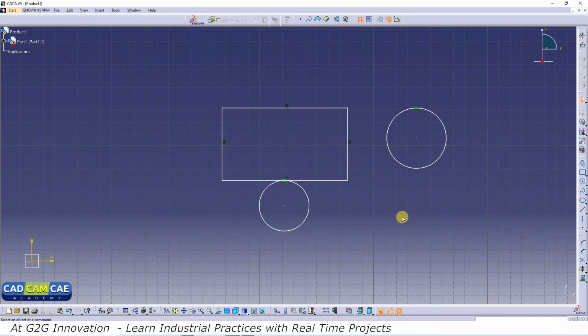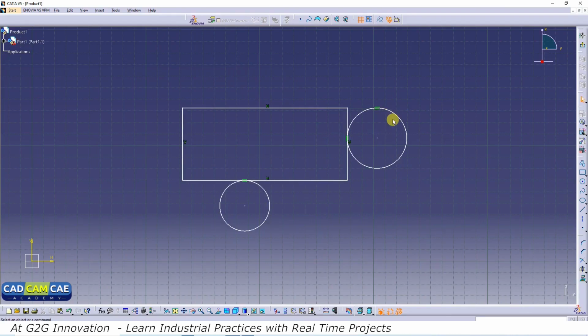For that, let's select the Contact Constraint command, select the edge of the rectangle and select the circle. So on selecting these 2 geometrical entities, we can see the circle has changed the position and now it is connected to the edge of the rectangle. In this case, the edge of the rectangle is forming tangent to the circle. So let's try this with the second circle too. So let's click on Contact Constraint command, select the edge of the rectangle, select the circle. So in this way, Contact Constraint can be used.